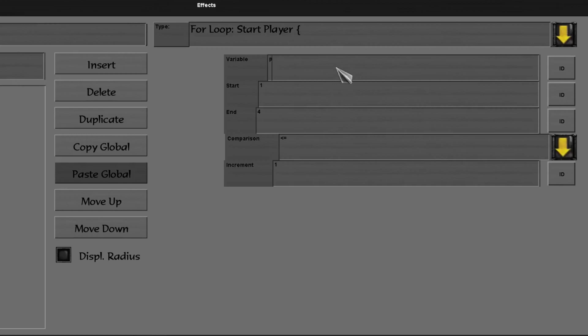And in here, you can see that it is made up of several parts. The first thing is a variable name. So this is a variable that will be declared and will hold the player of the effects that are below. And this is what we can use to specify which player the effect should apply to.